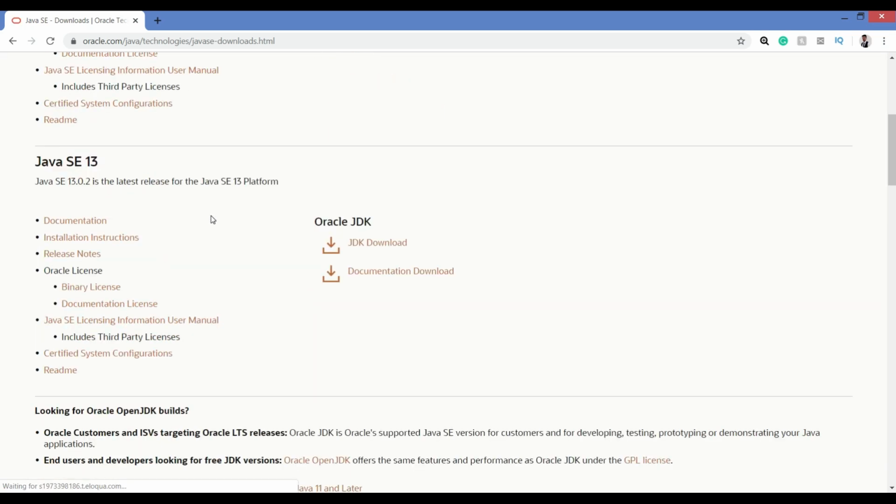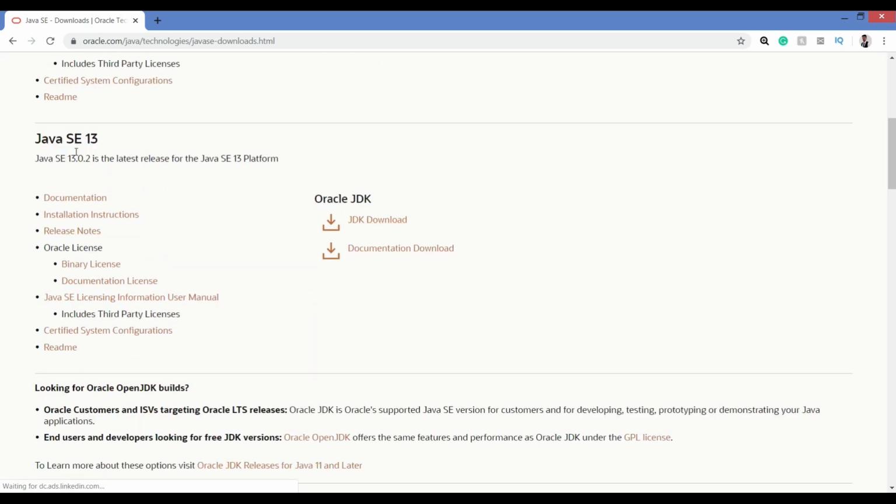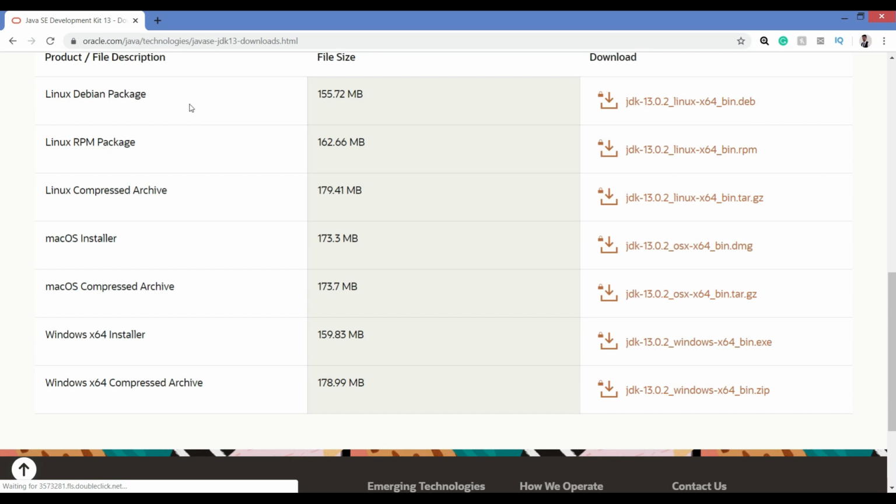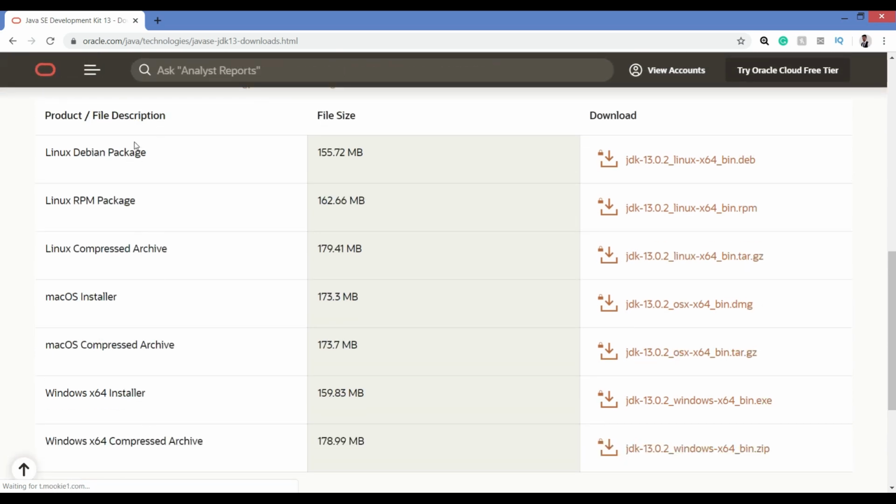It will show you a list of various versions. You can select any version. For now I am selecting this 13 version. Let's click on JDK download and then it will show you the list of operating systems, and depending upon your operating system you can download the file you need.